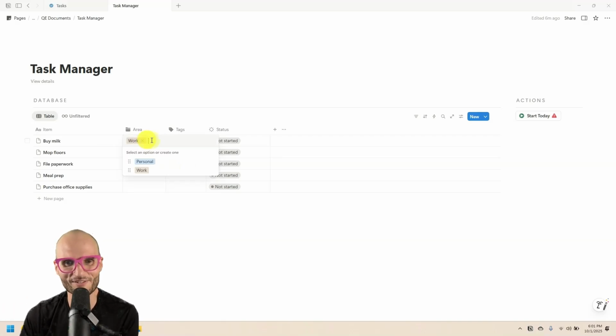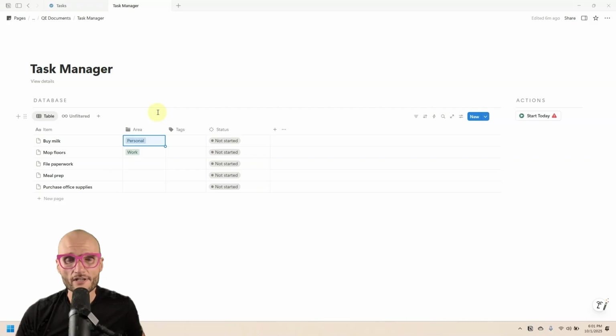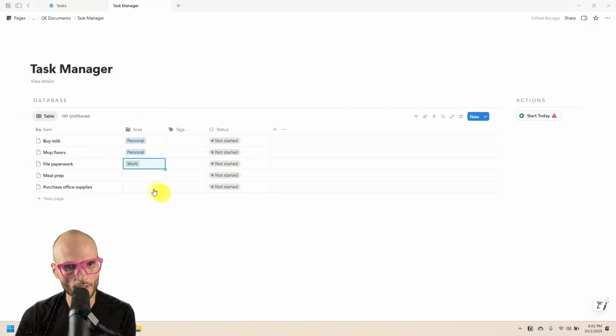So you can set these to whatever color you'd like. But I typically do blue for personal just because that's my color, and then green for work. If you have any other areas, you could obviously add them here. So buy milk, personal; mop floors, personal; file paperwork, work; meal prep, personal; purchase office supplies, work.